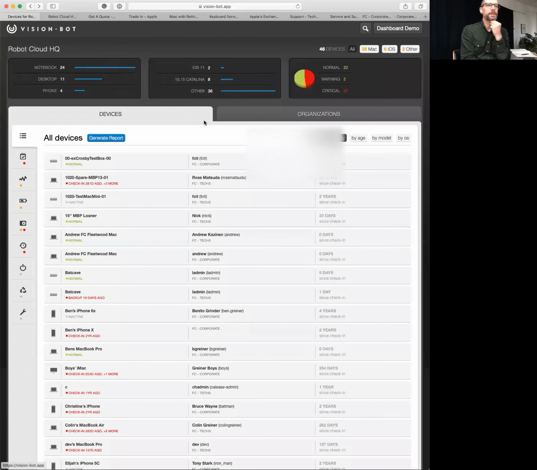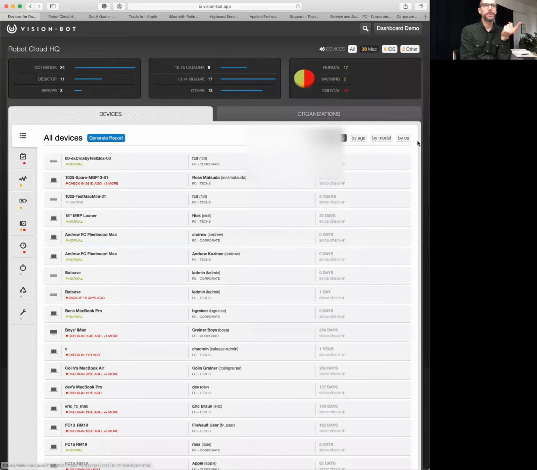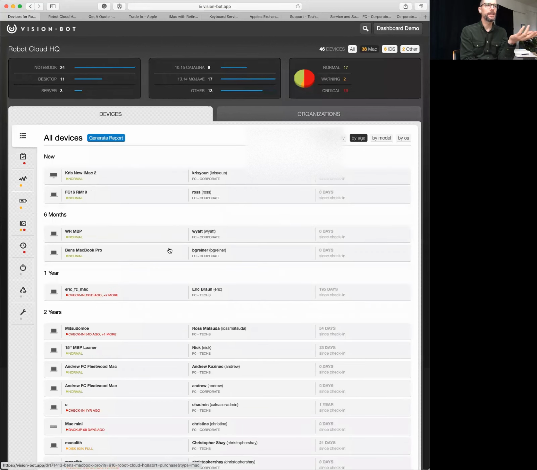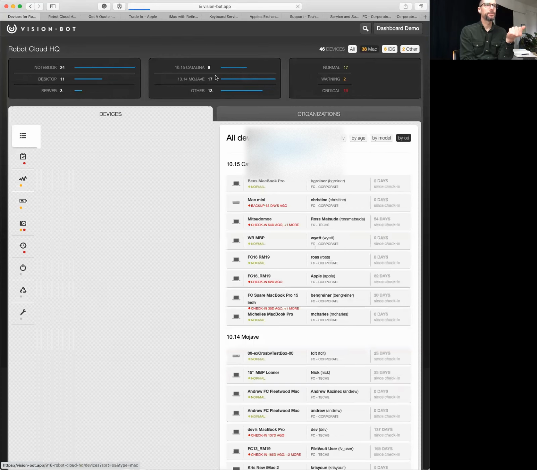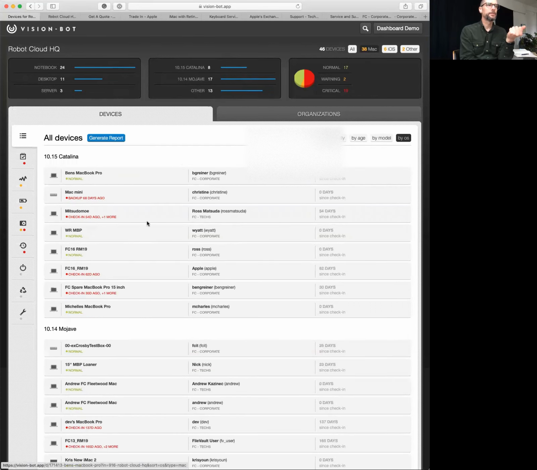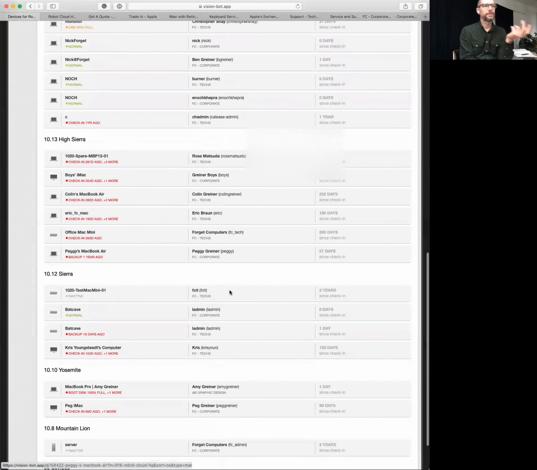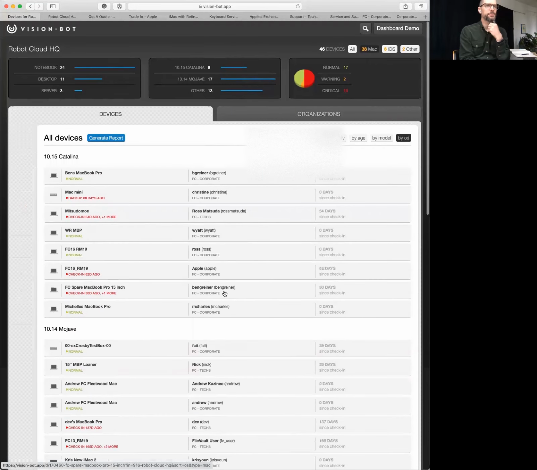The other thing I was just going to mention that I didn't touch on very briefly is the additional sorting options here. When you're here, it's alphabetical by default, but you can always sort by age, by model, and the model mimics what you see up here with the number of notebooks and desktops. And then OS, which mimics what you see up here with the Catalina, Mojave. We've got them all here because this is really just a dumping ground for demonstration purposes.